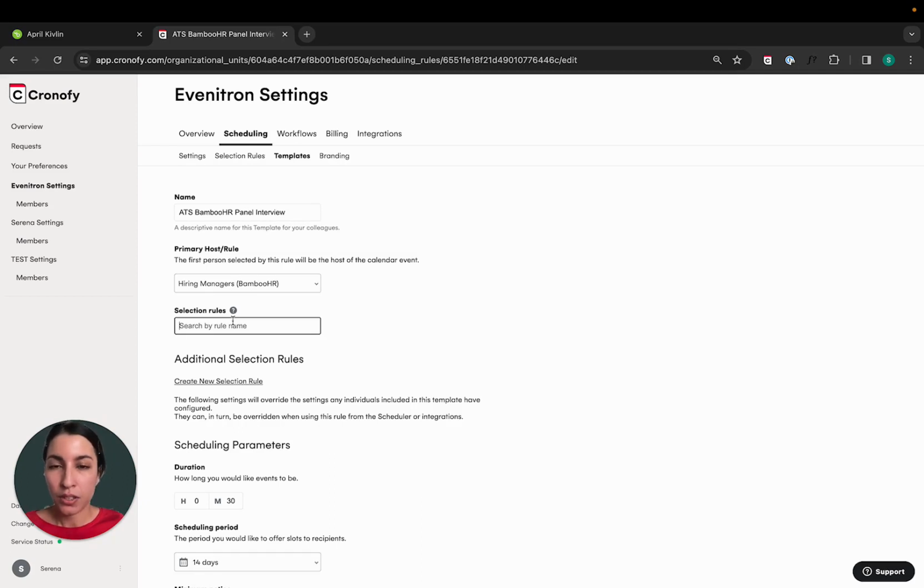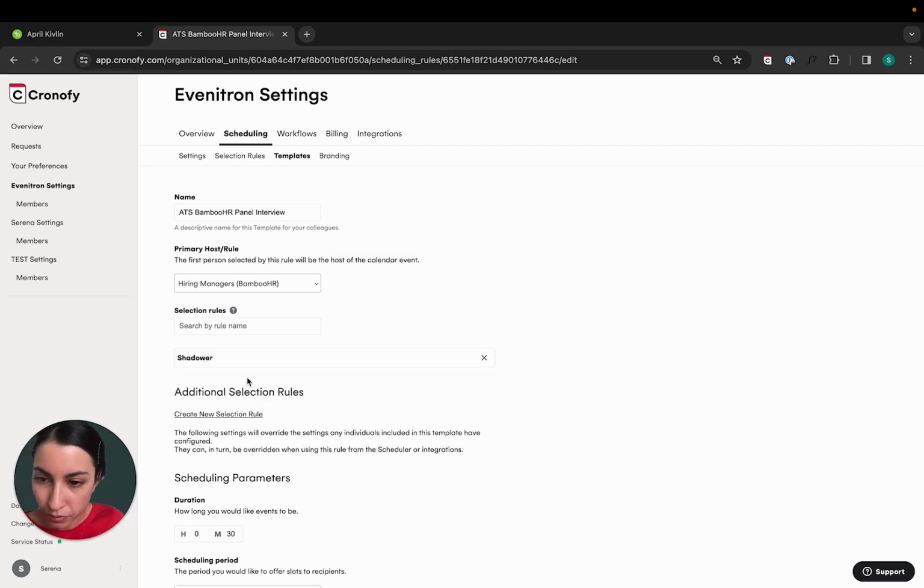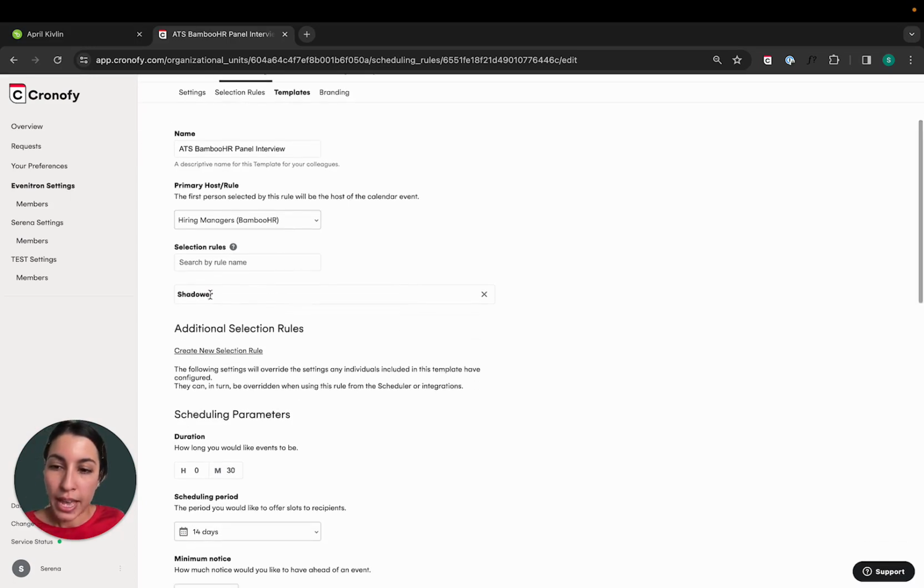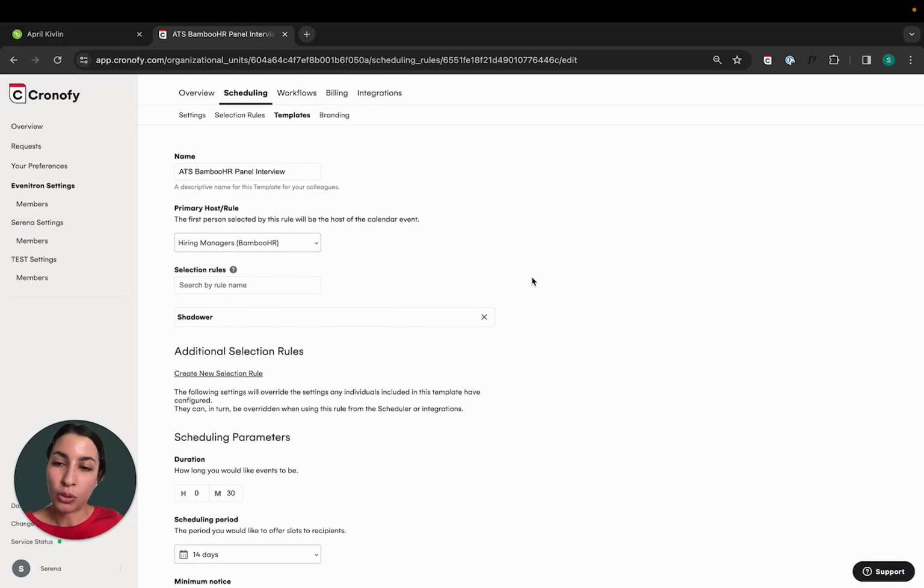If you need to add a mandatory interviewer, you can simply add another selection rule, and essentially that selection rule will only contain that person. So let's say I want to add a shadower, and the shadower here is Marty. That means that now Cronofy will pick 2 hiring managers from this selection rule and pick Marty as well to be scheduled for the panel interview.